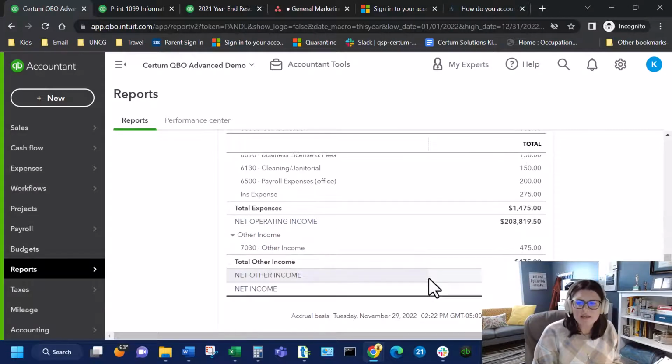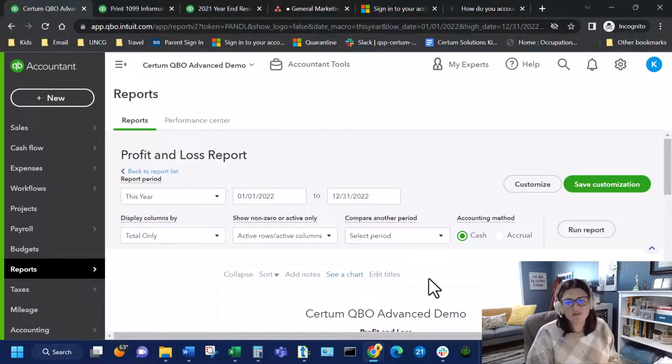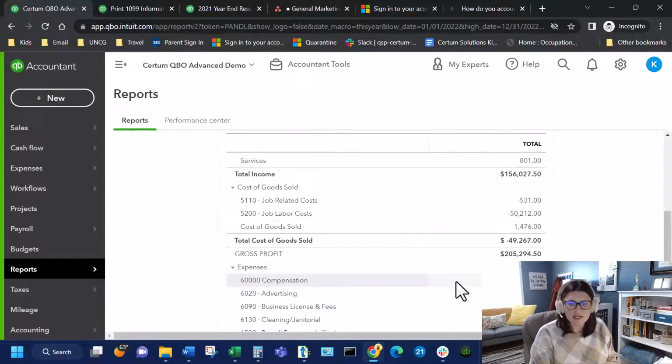Ideally, you'd be looking at this. Everything looks good. You shouldn't have any negative numbers. If you do, maybe it was a mistimed refund or something, but the profit and loss shouldn't really have any negative numbers.